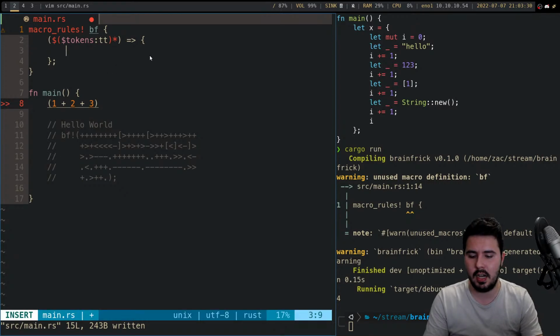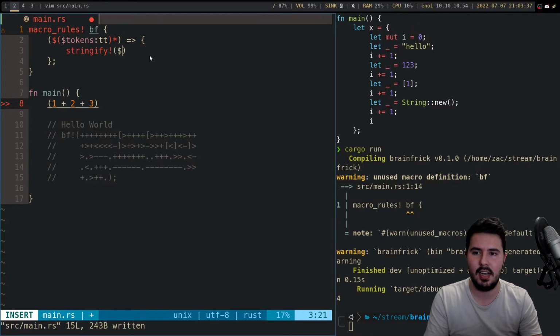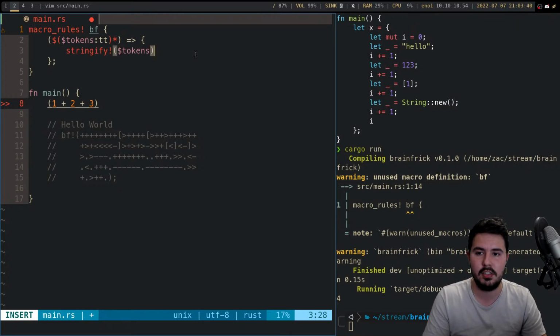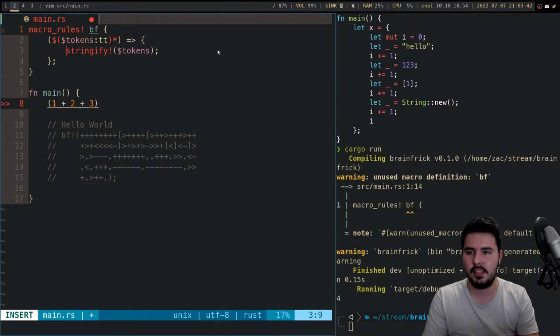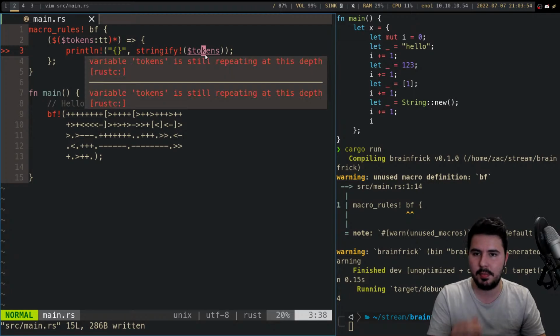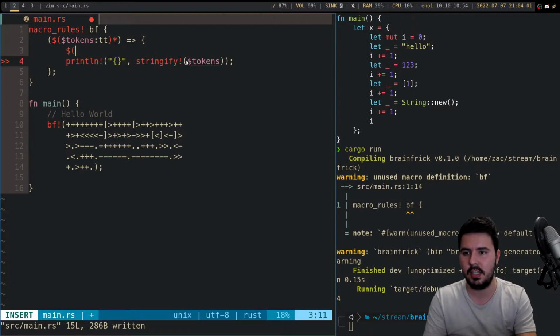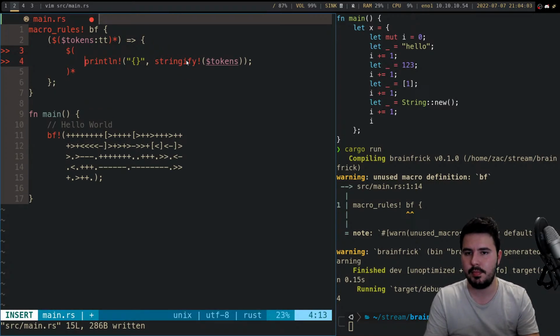There's a really cool macro called stringify, which basically takes any syntax and turns it into a string of that. If I said stringify those tokens and then print them out like this, what would it look like if that was my BF macro here? Well, let's see. Variable tokens. Oops, sorry, tokens is still repeating at this depth. Let's go for each of the tokens then. We'll print a new line. Something like that.